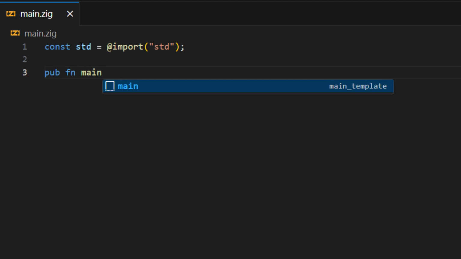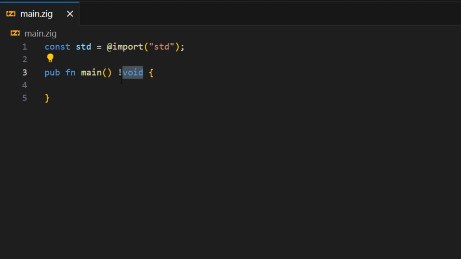If you haven't watched my previous video, I've explained this code there, so go back and see it. Then let us write the return type. We aren't returning anything, so I will say !void. As you can remember, the exclamation mark means that the function may return an error or may not return anything. And this is the main entry point of our program in Zig.